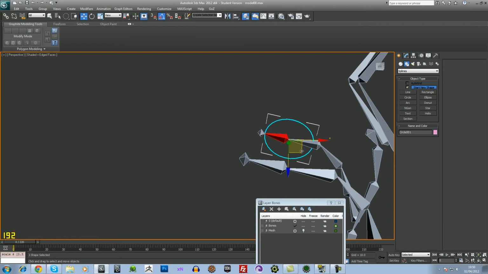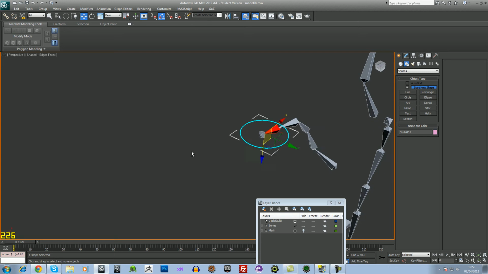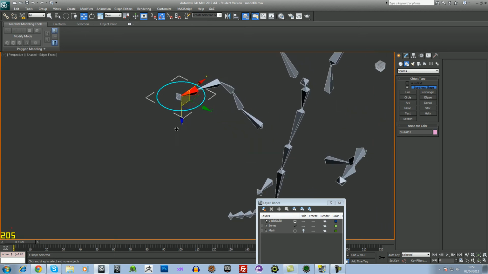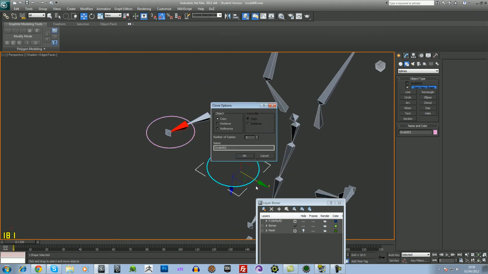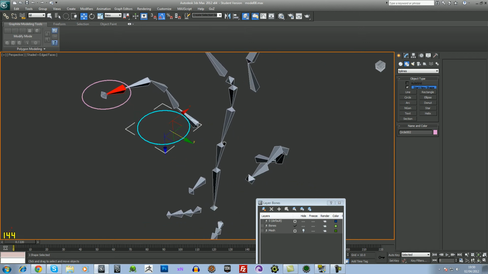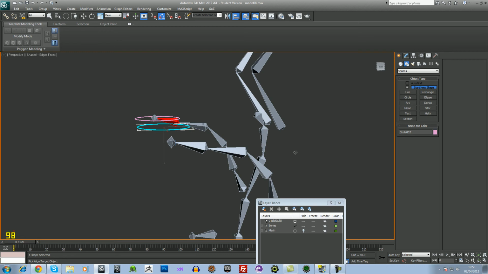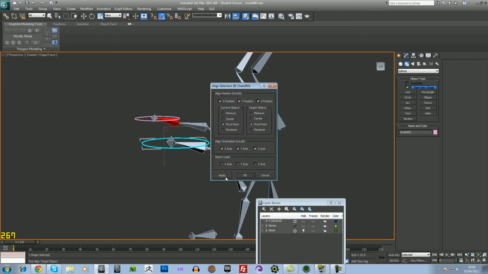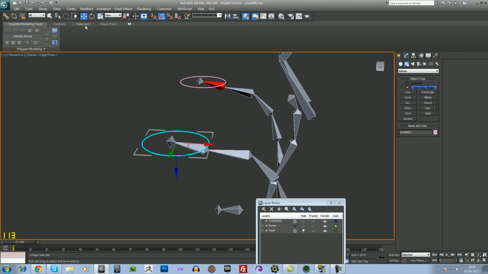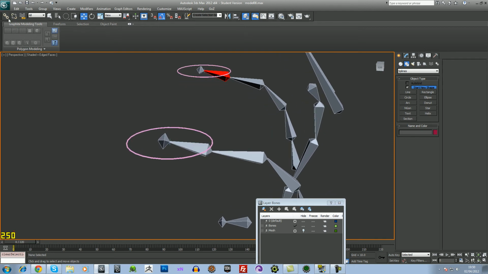Let's move it. You can actually align it to the IK, like that. Make a copy and align that to the IK on the other hand. Okay, now we link the IK.